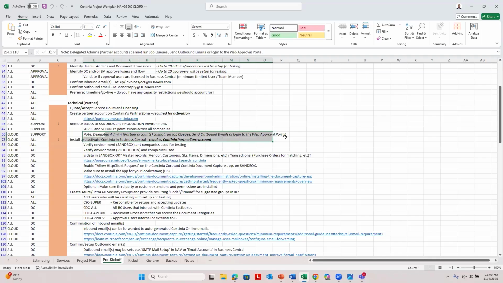You need to know that some partner zone accounts, so these delegated admin partner accounts, you cannot run a job queue, you cannot send an outbound email, and you cannot log into the web approval portal for your client. So that's why it's important that we have those test users so that they can test these functionalities. So there is some limitation to those delegated admin partner accounts. We'll do the install and activation of the sandbox.